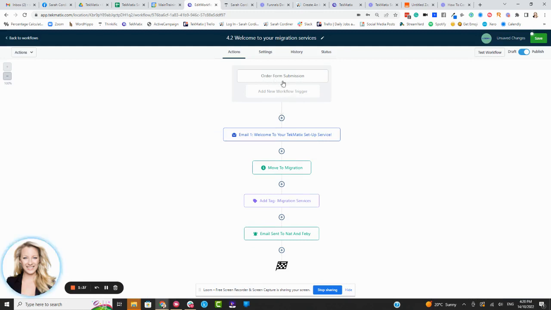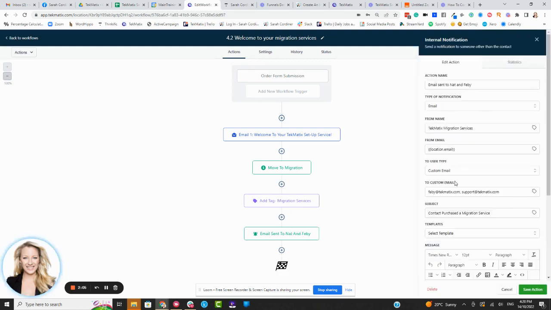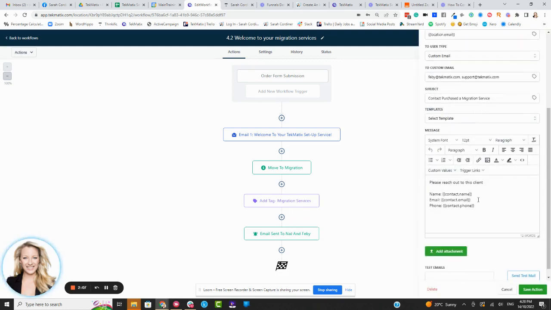So what happens is they fill in the order form or the form to get a quote, and then we're going to send them an email. We move them to the migration stage in our customer journey. We add a tag, and then we send an email to the team members. So what we could do here is, if we wanted to move these tags over here, we can. I'm not going to move any of them right now, but I want to just check this email that gets sent to my team members.